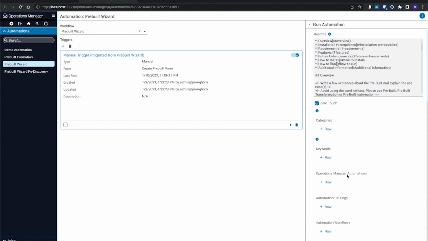Last and definitely not least, we need to select a component of the automation that will be used as the entry point for discovery and bundling of the components. You should aim to select the topmost parent workflow that contains all other child workflows and other components, like transformations, within it, or the Operations Manager or Automation Catalog automation that points to that parent workflow. Accordingly, I'll select my Operations Manager automation called Demo Automation.